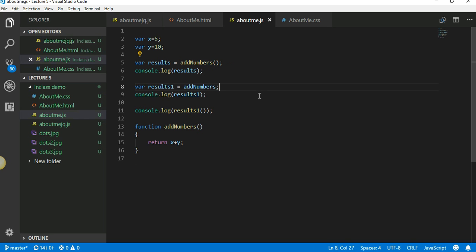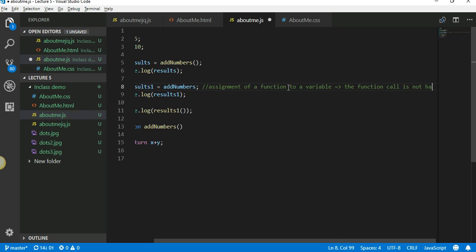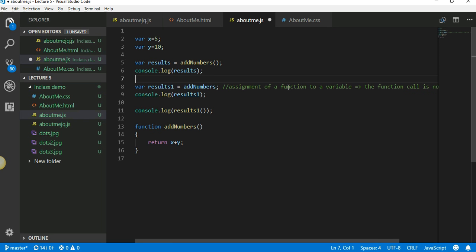There is a big difference. This is just assignment of a function to a variable, which means the function call is not happening. This is a function call.